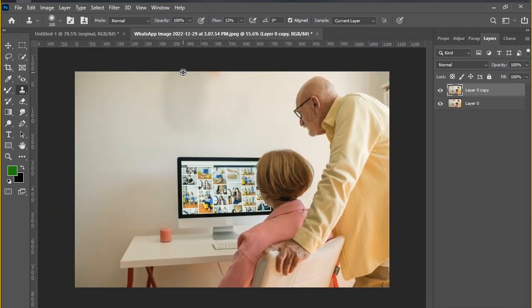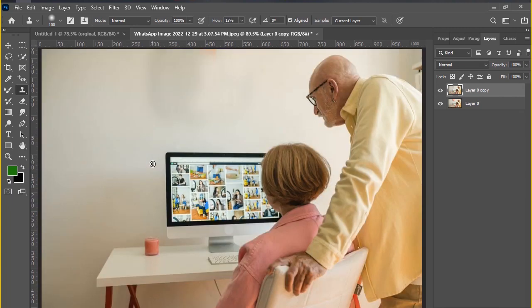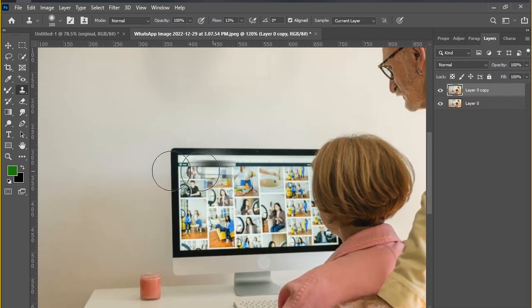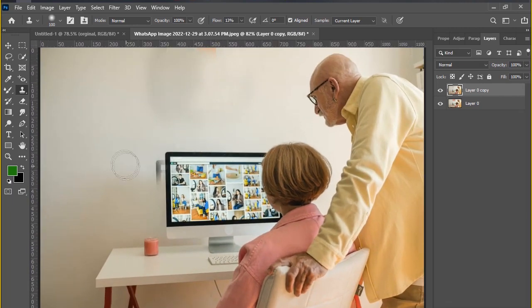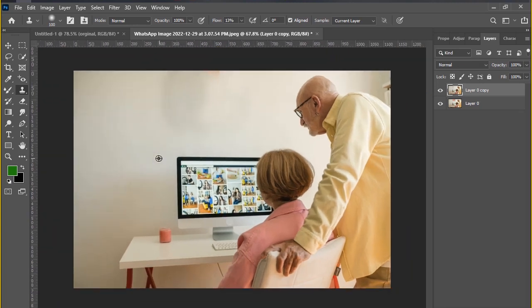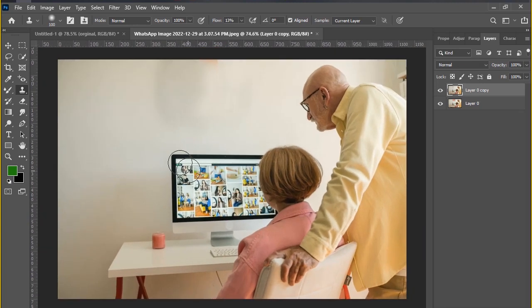So this is almost done. Let's remove this computer screen so you can easily see. I'm going to collect this area sample. So I'm collecting, then I'm drawing like this. Let me increase my brush size so that it saves my time, like this.